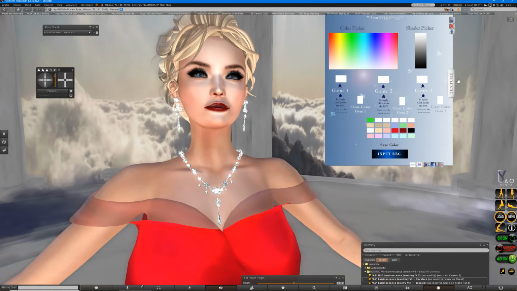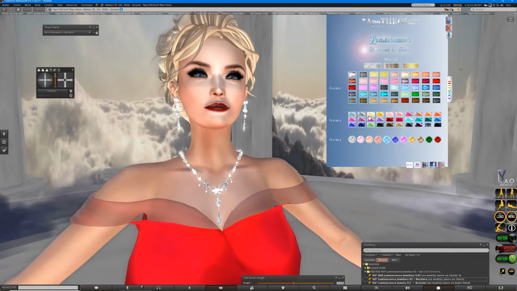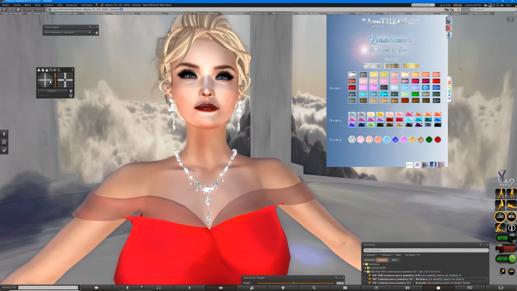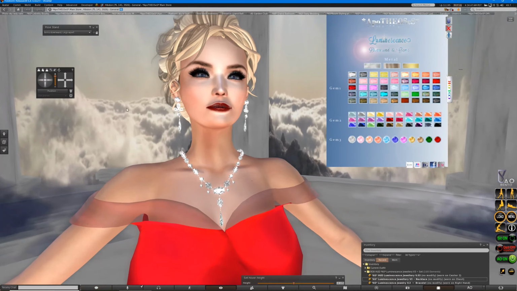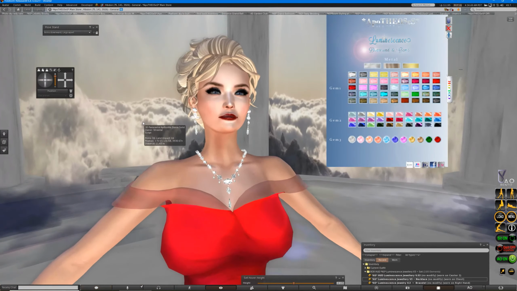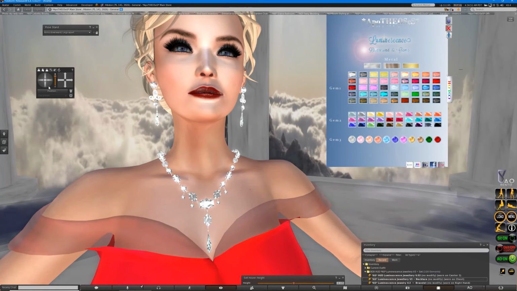That's it. So this is the way to use the gem, how to fix them, how to use the color picker. And I hope it was very useful for you.